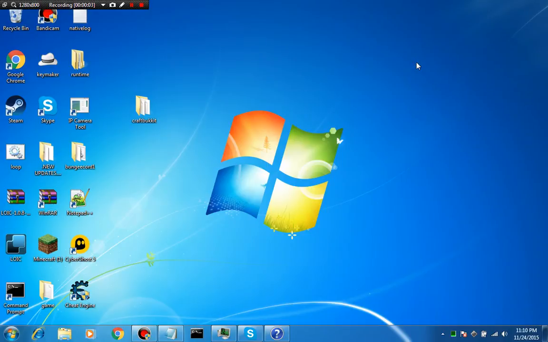Hey guys, today I'll be making a tutorial on how to speed up a Windows 7 computer. I believe this should work for Windows 8 as well. I'm pretty sure some of this should work on Windows 10, I'm not sure.